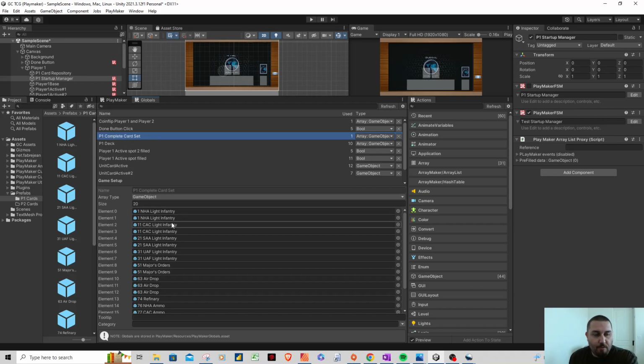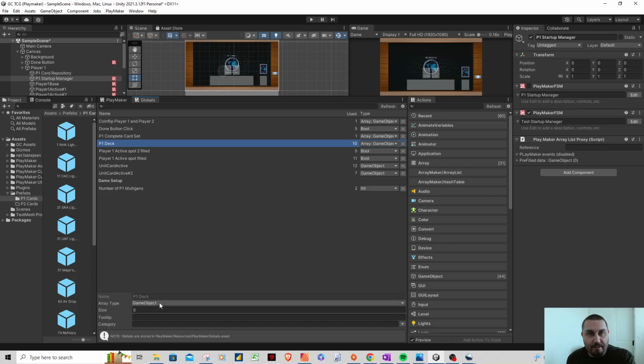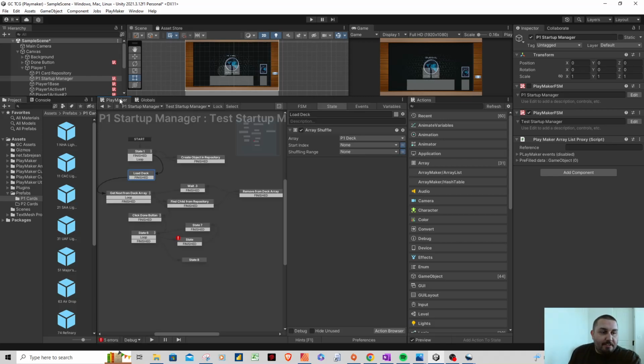This complete card set, my thinking is when this game actually does work, it'll be a complete list of every single card within Global Conflict. So it'll have all the cards. In this case, it'll be all 80 cards. And then what I use this for is it just holds all of the objects that I need to have instantiated when I start the game. When the game starts, basically what I do is I take all of these objects and I physically create them onto the field in that player one card repository. And at that same time, they get added to the player one deck array, which you can see is currently empty at the moment. So let's go ahead and take a look at the actions.